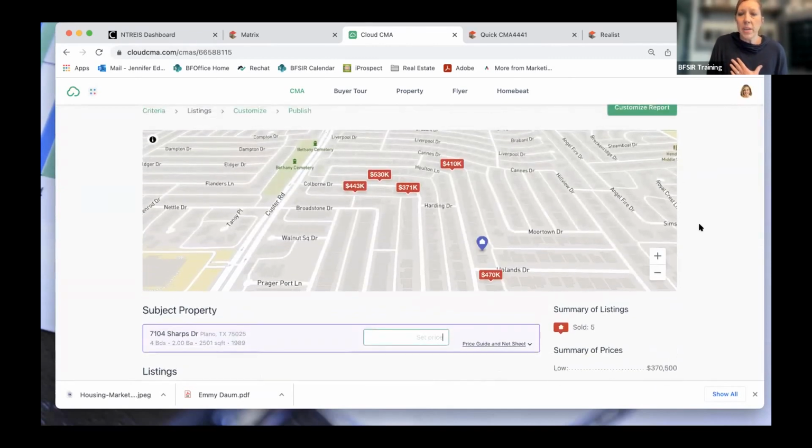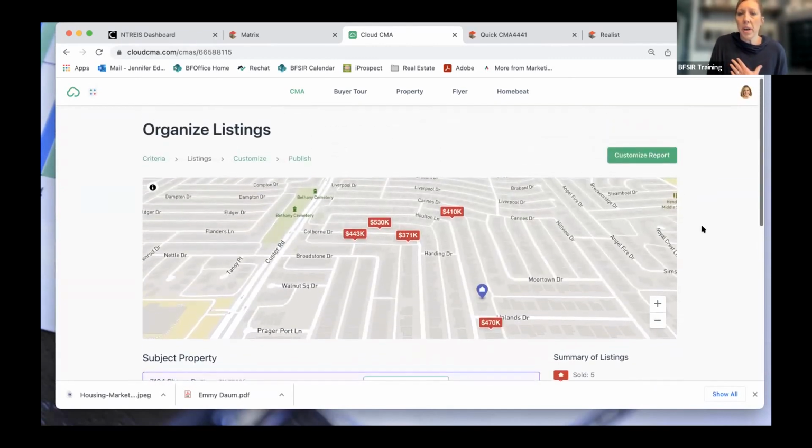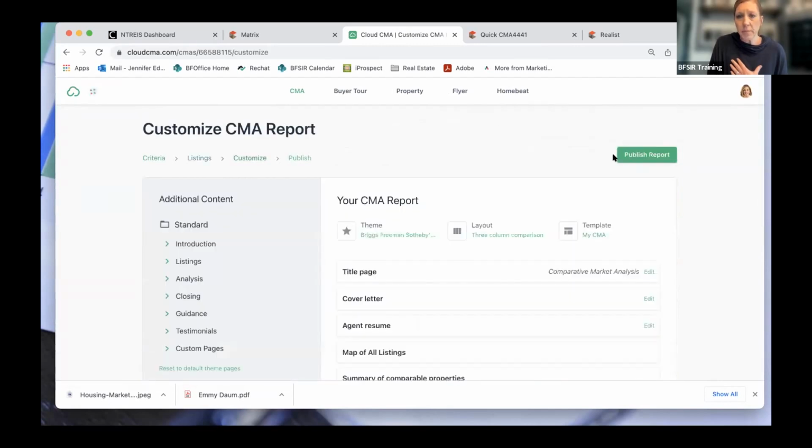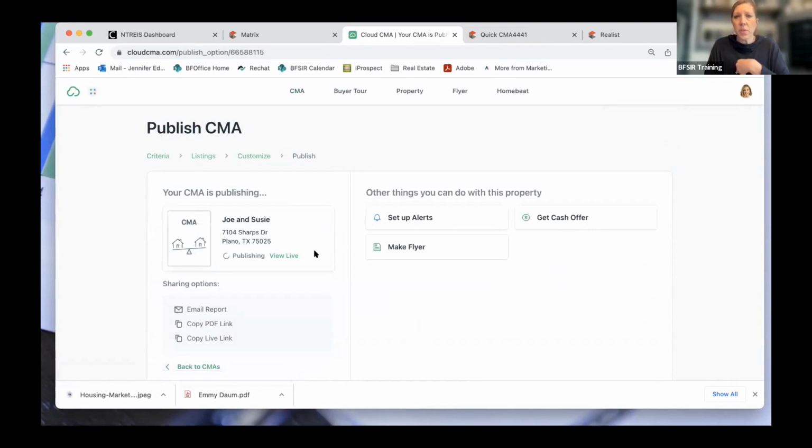These are the comps right here on the map. I'm really not going to do anything on this page. I'm just going to go to customize. And I've already picked my pages and all that stuff. So I'm going to go to publish report. And this is, again, my process. You can spend more time researching it in MLS. That's what I used to do. I used to spend 20 minutes or so really diving into MLS.